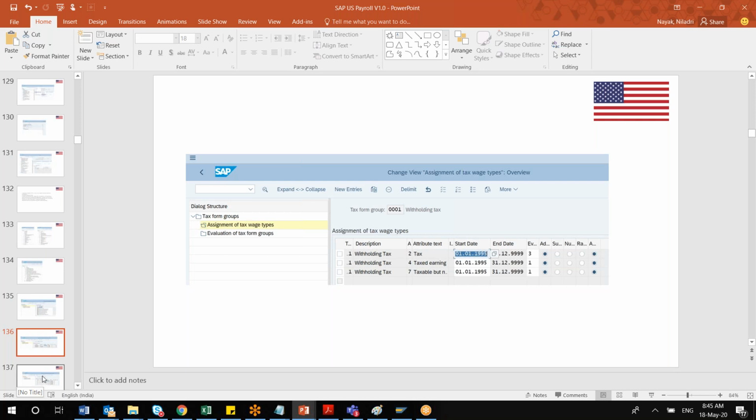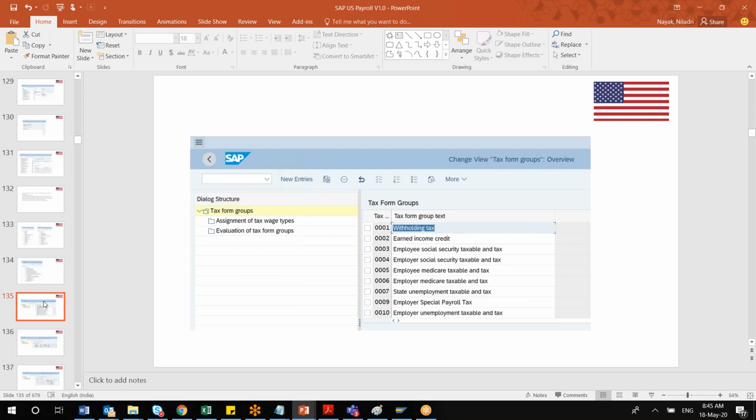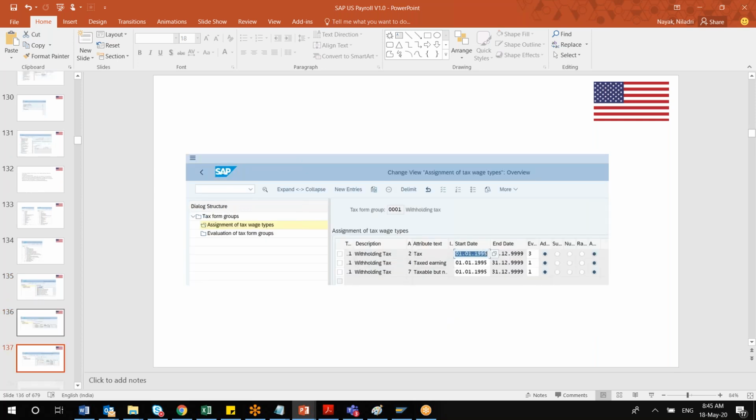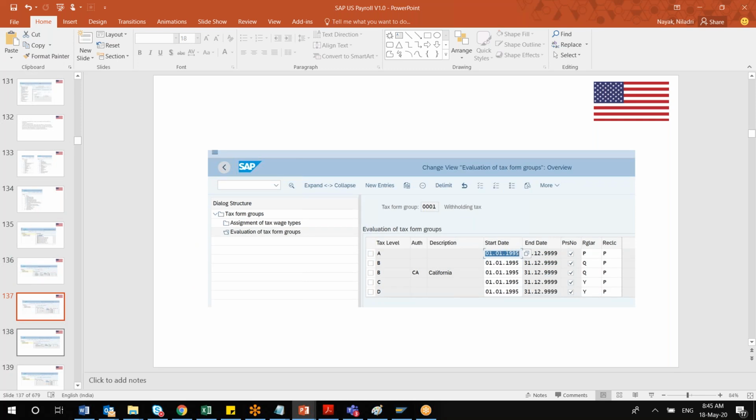This is again how to add or assign those tax wage types to your tax form group, withholding tax. The same is applicable for other types of tax form group, like social security taxable or Medicare taxable, employer part and employee part. So there are different categories of grouping and all. We'll be seeing this in the system as well. The same goes for your evaluation. So how it will be evaluated.